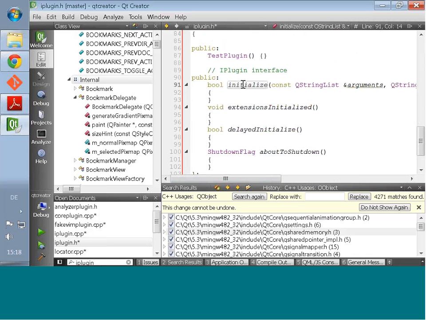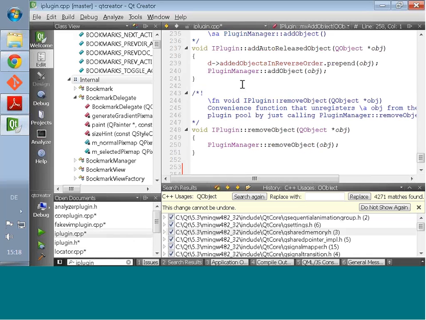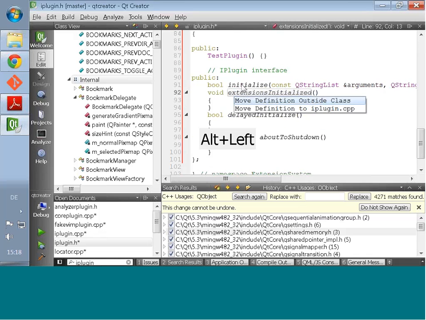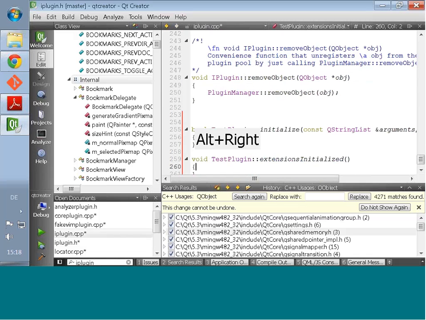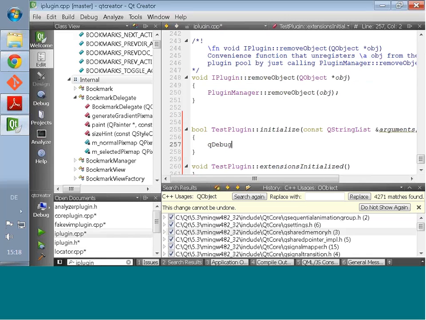I didn't pay attention, so I actually want these methods in the CPP file, not in the header. So I can actually move them again with alt return. I just move them over. Can go back. Well, let's move that one here too. And let's implement something. QDebug. This keyboard is completely different than what I'm used to.